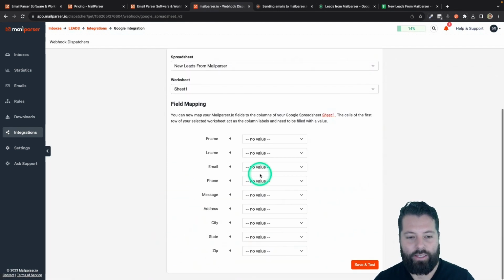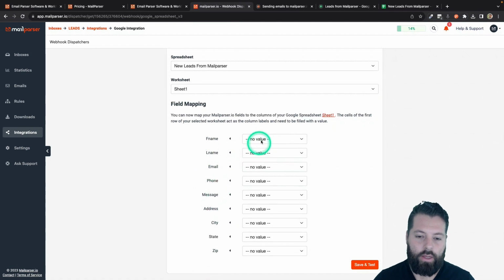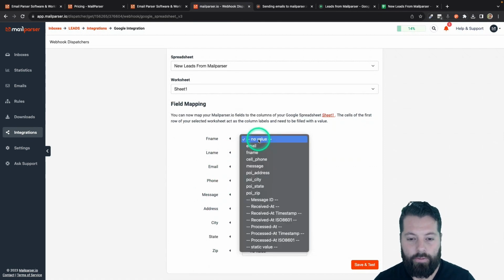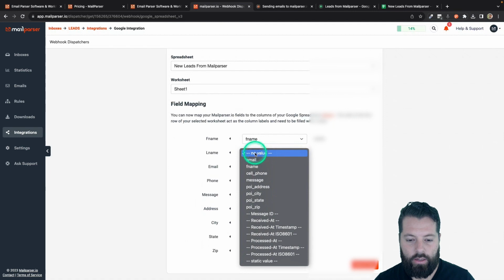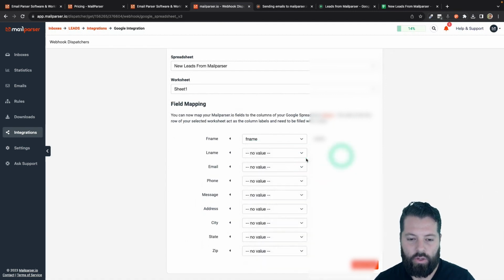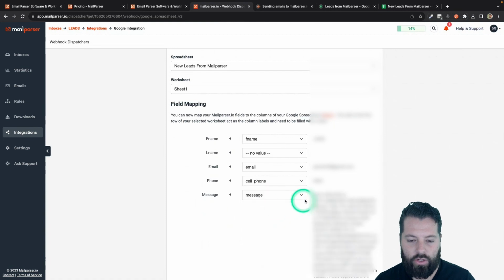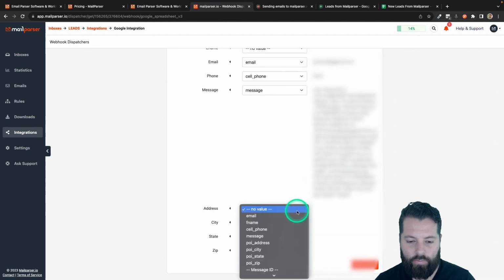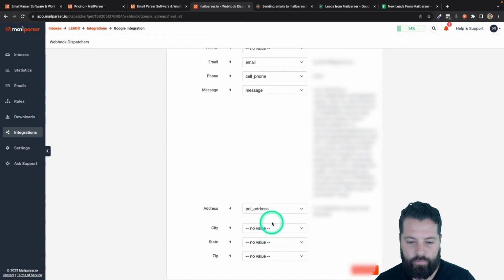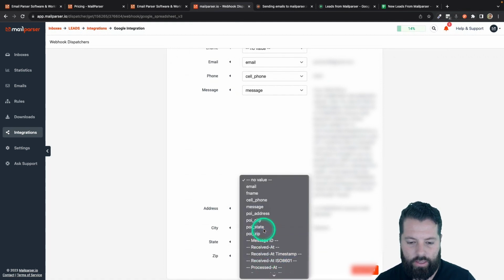Great. Last thing to do here to make this connection is the field mapping. These are the columns in Google Sheets we created earlier. And it's going to offer us some stuff from the email. So we're going to put first name there. We're going to see if there's a last name. It doesn't look like there is a last name with this lead, so we're going to skip that. We're going to put in email. We're going to put in phone. We're going to put in message and just go through and map this up. Super easy. There we go. State and zip.